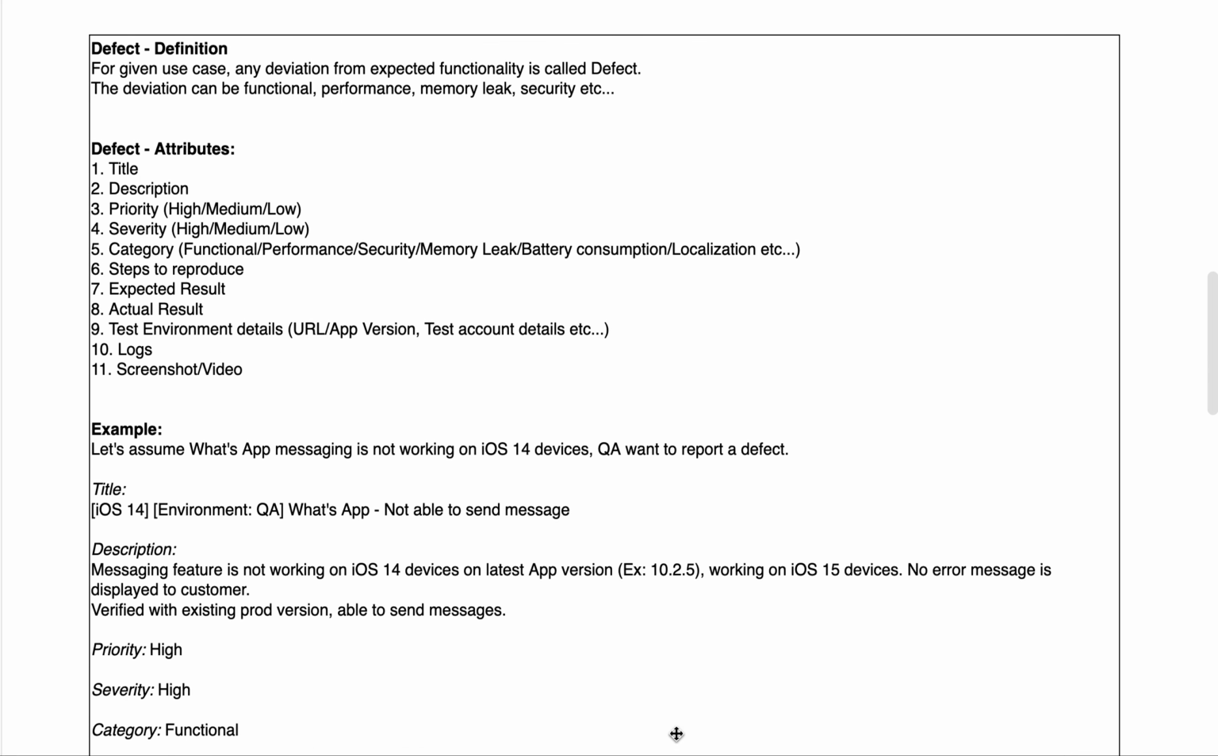So first, what is a defect? For any given use case, any deviation from expected functionality is called a defect. The deviation can be functionality wise, performance wise, a memory leak, security, or whatever it is. Let's say a customer is given some use case and the developer completed the development, and when the QA team is validating it, if they feel that from the customer side we're expecting so and so, but the actual implementation is not matching that, then we create a defect. That's the overall definition of a defect.